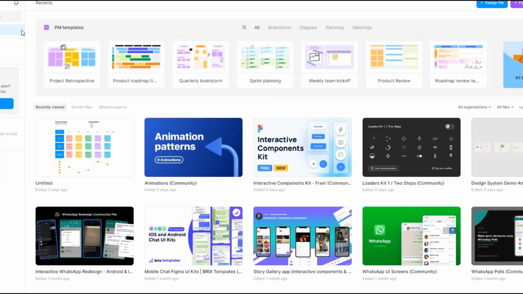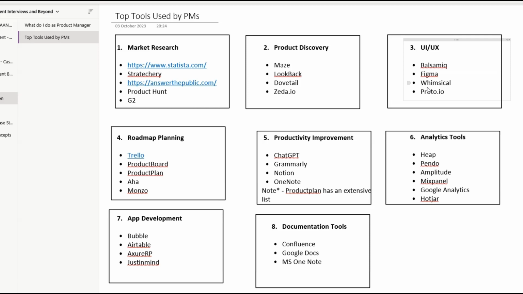So from a UI UX perspective, it's important that you look at what your developers are doing and what their preference is.